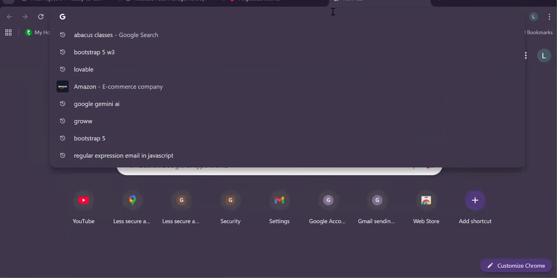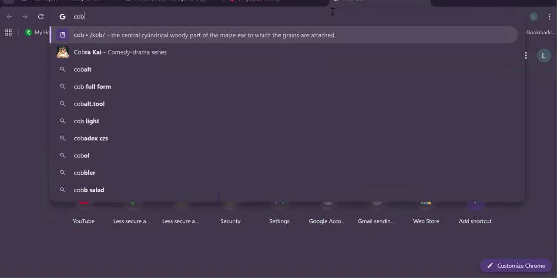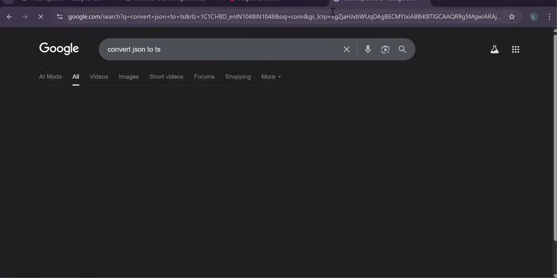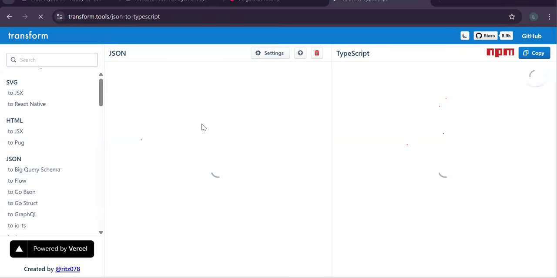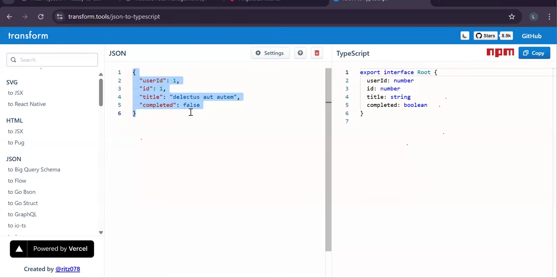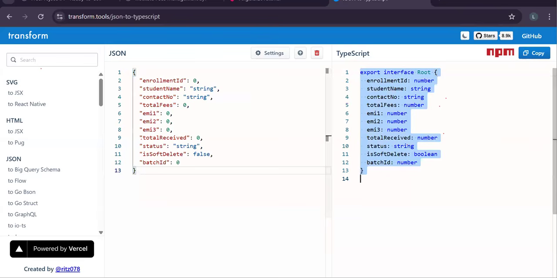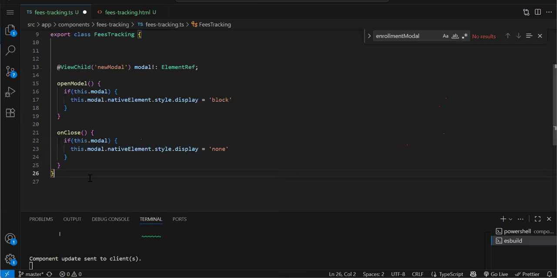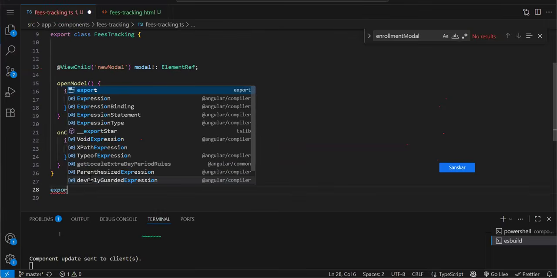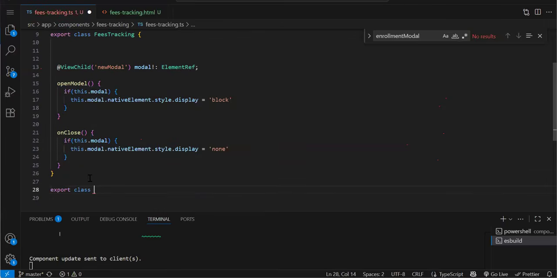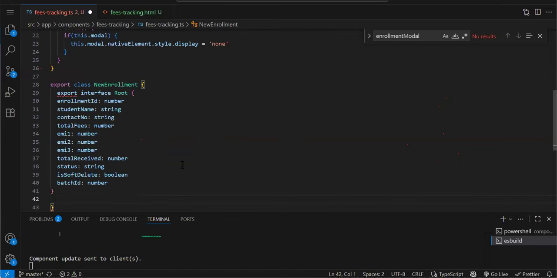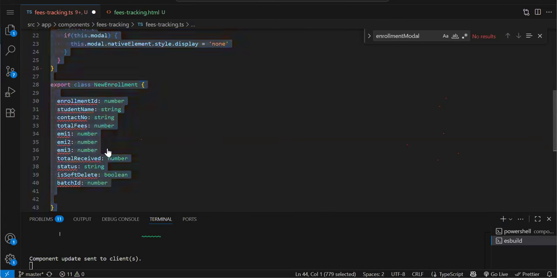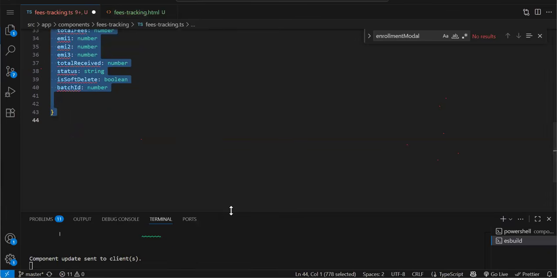So I have the JSON object, and I need to convert it to a TypeScript file. So convert JSON to TS. We can use any site which will help us get our TypeScript object from our JSON. Let's copy. Now I know I'm going to use everything in the same component, so here only, after the class, I will create it. Export class NewEnrollment. Fine, so this is the class we have created.